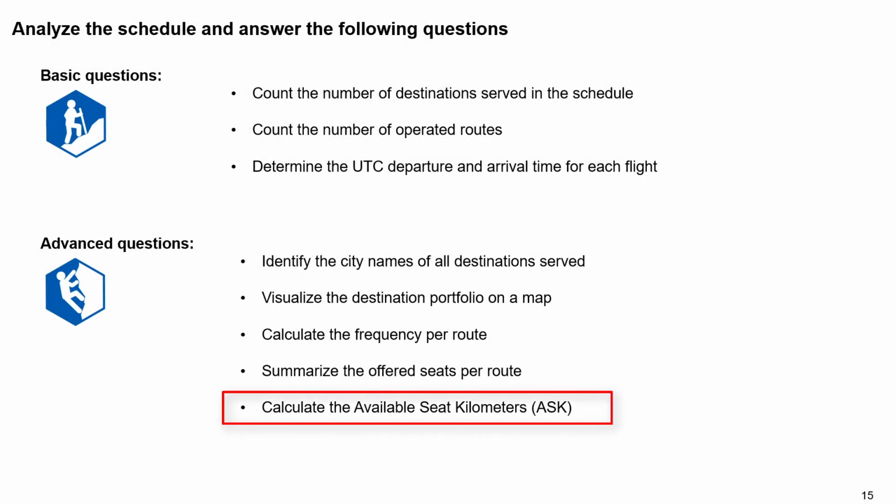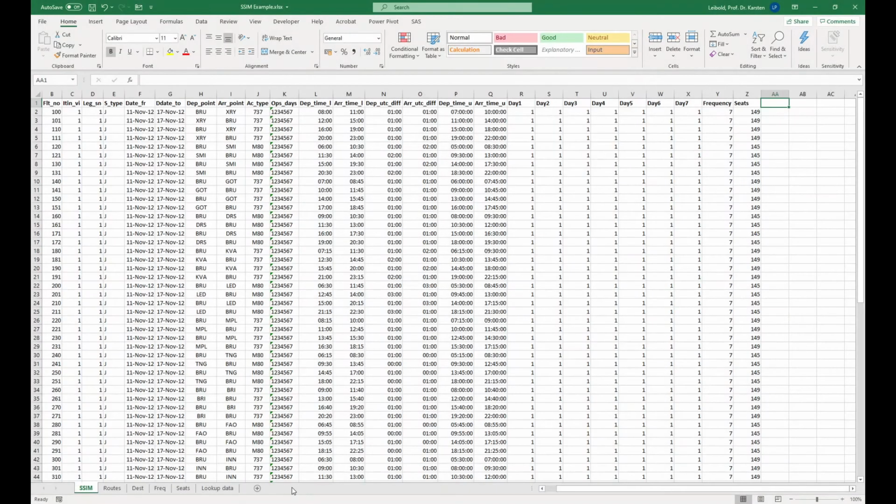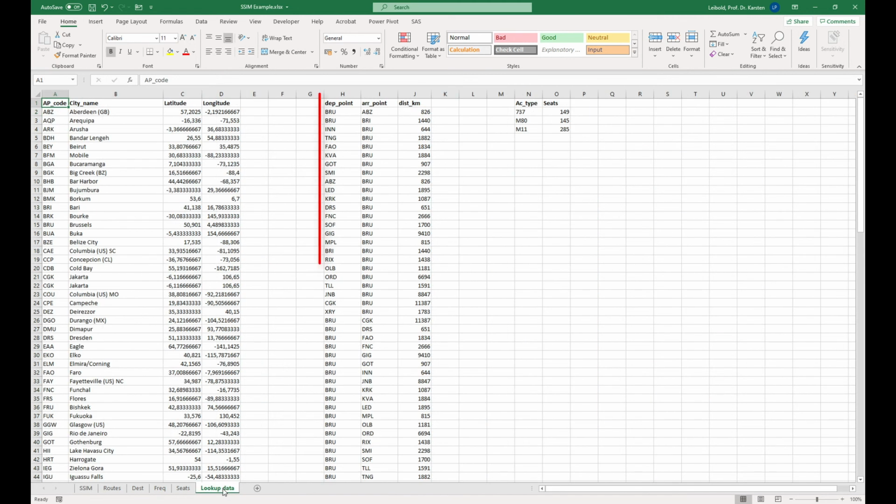Calculate the available seat kilometers. To calculate the available seat kilometers, or ASK, we do need to know additionally the distance per route. In a later exercise, I'm going to show you how to calculate distances using the Great Circle Distance formula. For this task, however, we use the lookup values from our lookup datasheet.